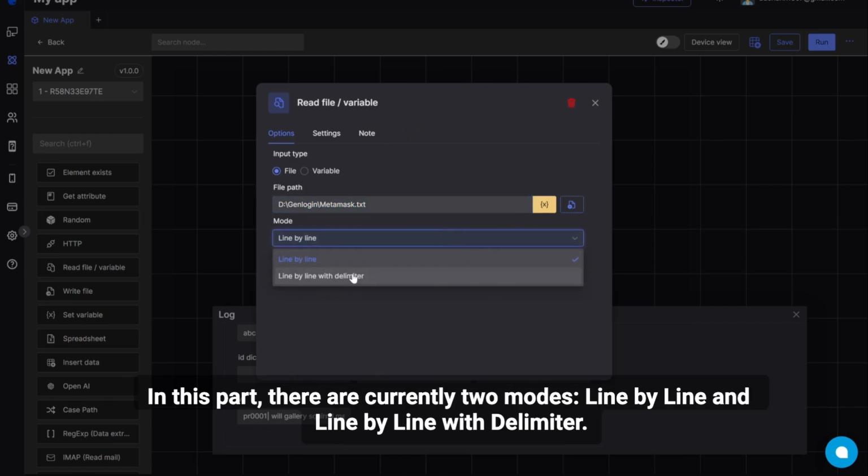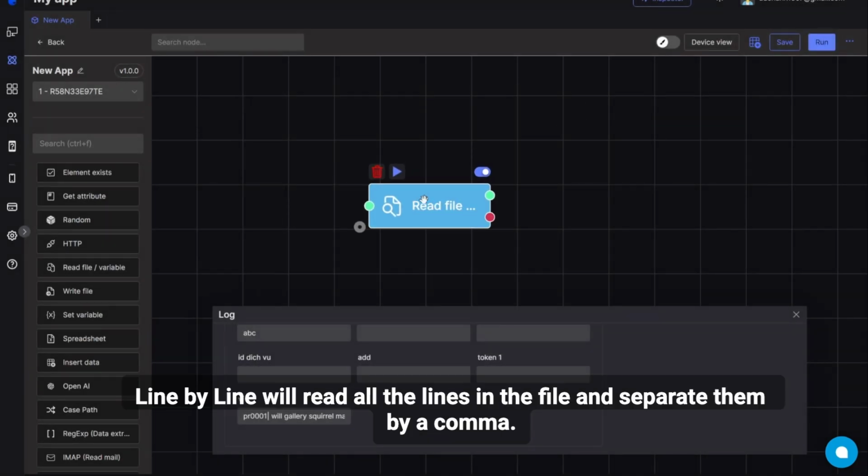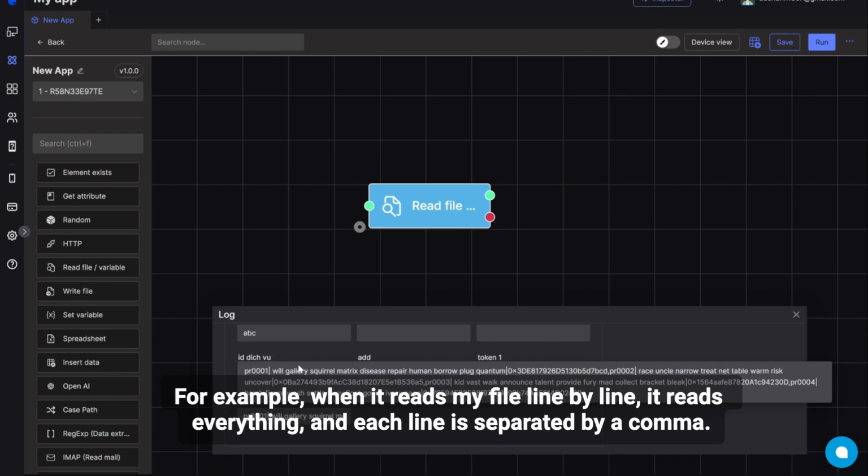In this part, there are currently two modes, line by line and line by line with delimiter. So what is line by line? Line by line will read all the lines in the file and separate them by a comma. For example, when it reads my file line by line, it reads everything, and each line is separated by a comma.